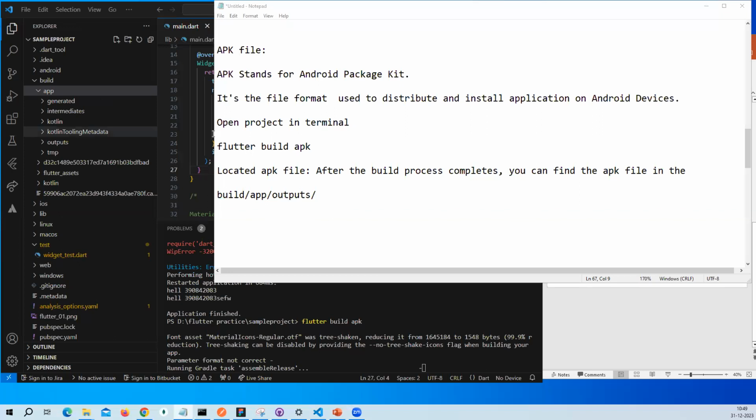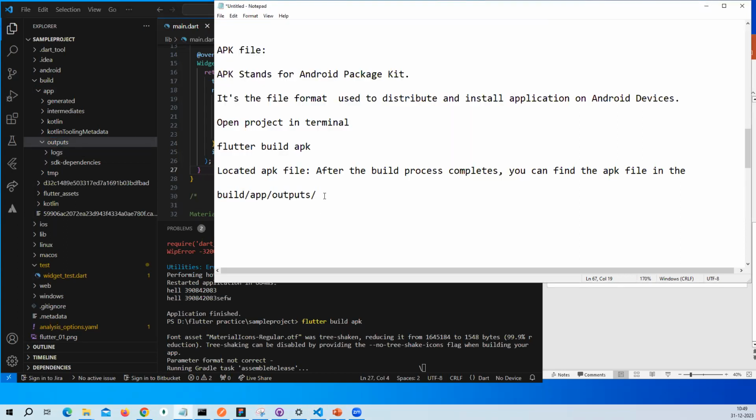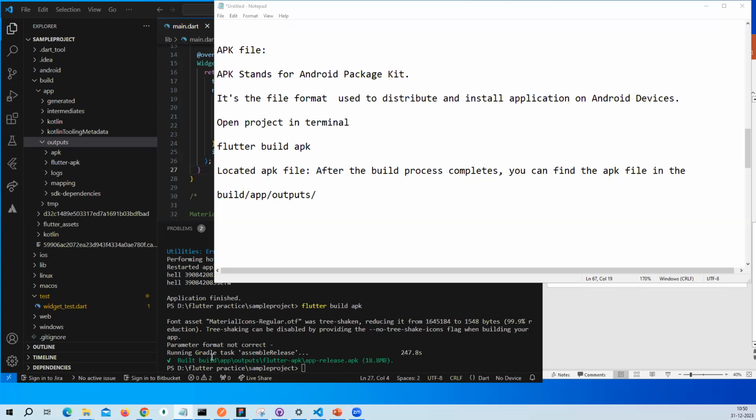So in the build folder, the app folder is created, and outputs was also just created. You can see the output, and inside the output we can see the APK. I think it will take another 30 seconds. So, you can see this.